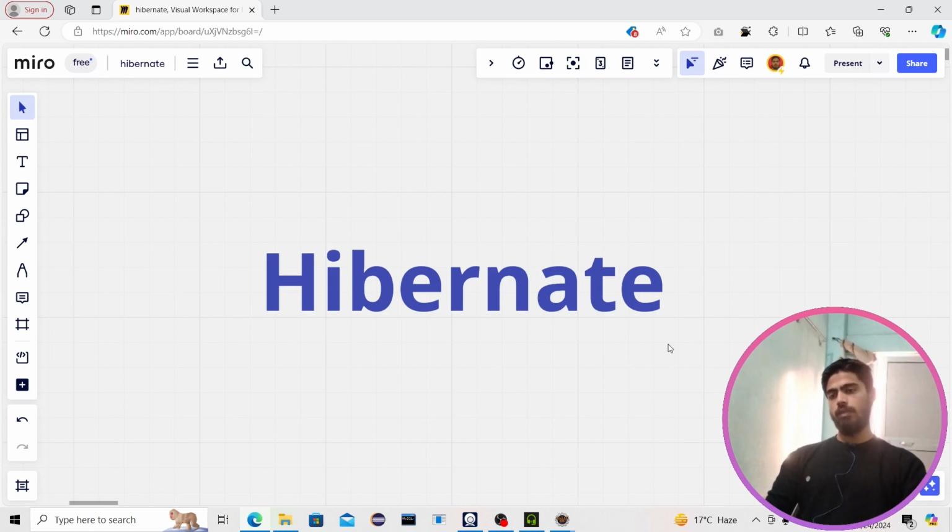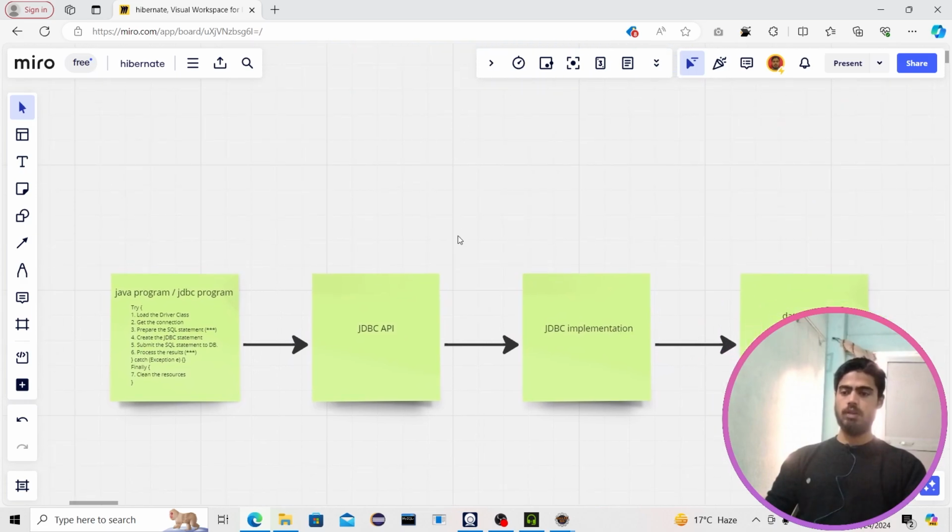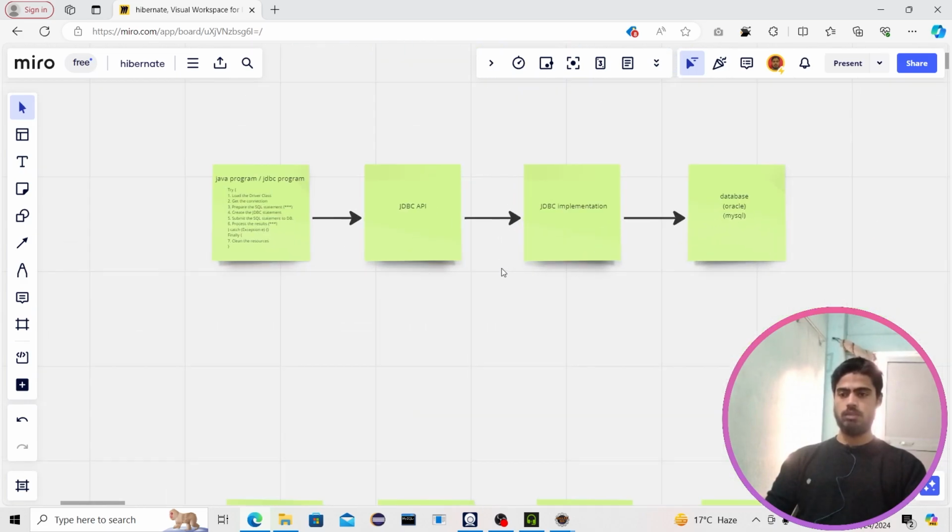So today we will walk through the framework Hibernate. Before diving into Hibernate, let's understand where Hibernate actually comes in. What is the problem statement that Hibernate is going to solve? For that, let's understand Hibernate through these diagrams.